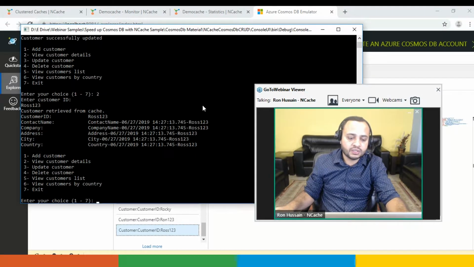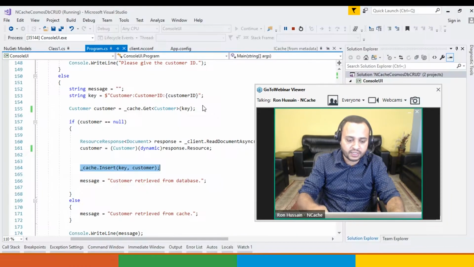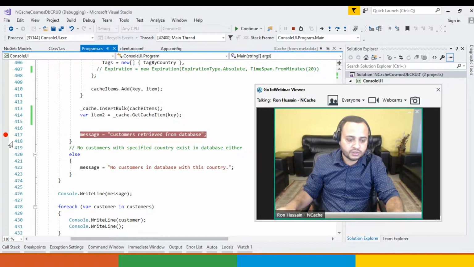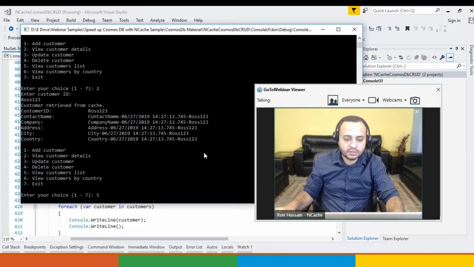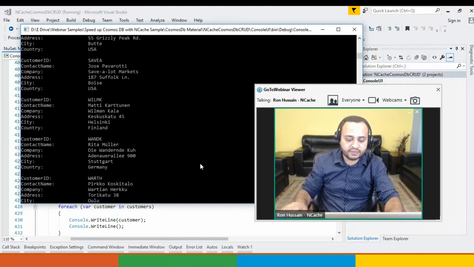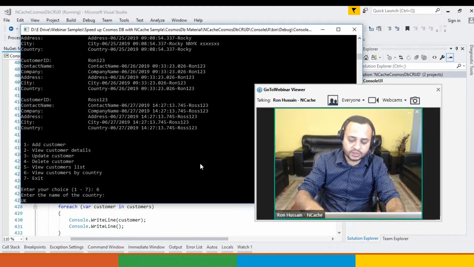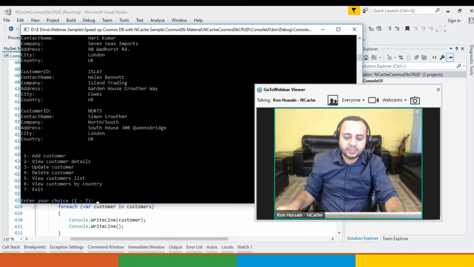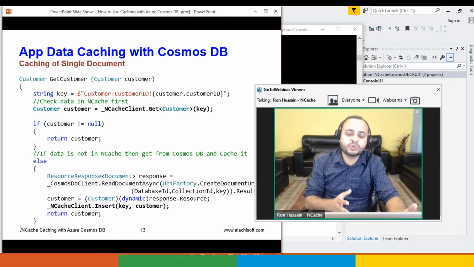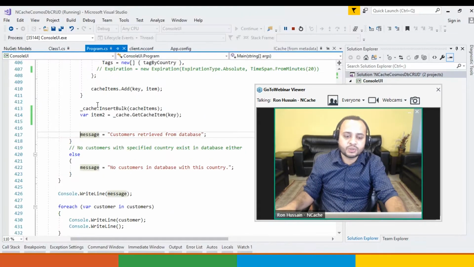Then there are some others. I can view customer based on... I can delete this customer as well. Actually, let me just get rid of these breakpoints. Okay, it's going to get me all the customers if I hit 5, and then if I hit 6, it is going to get customers based on a country. So the first thing that I wanted to highlight is getting a customer from cache using Cosmos DB and NCache, caching a single document. So let's quickly review this.